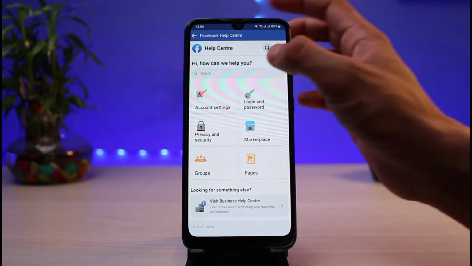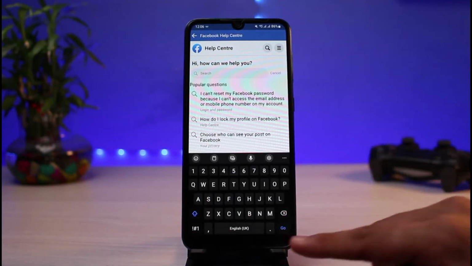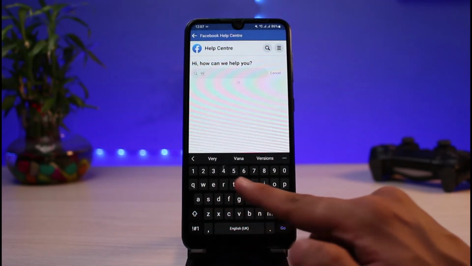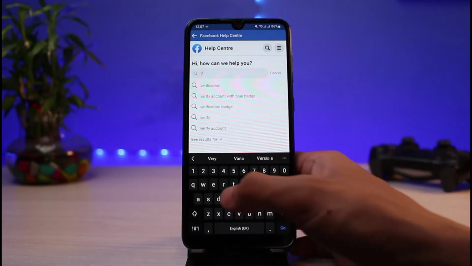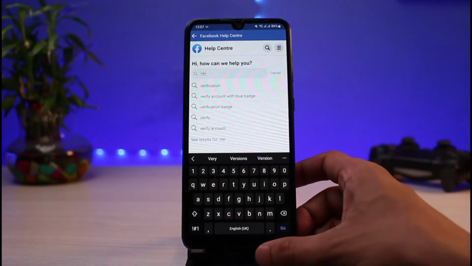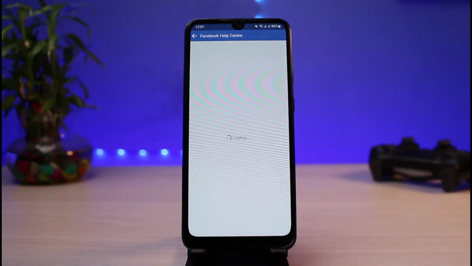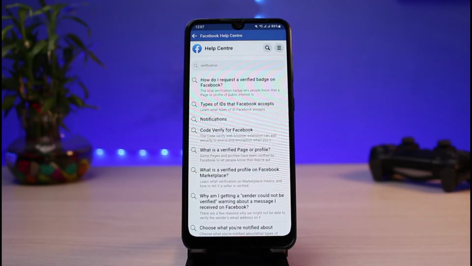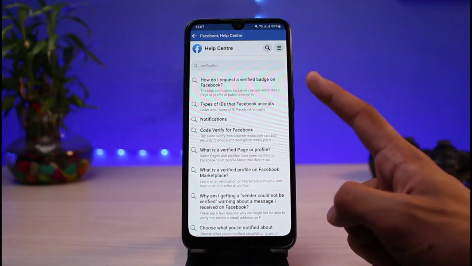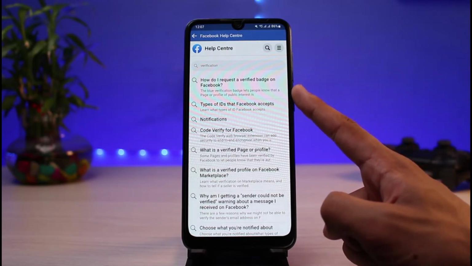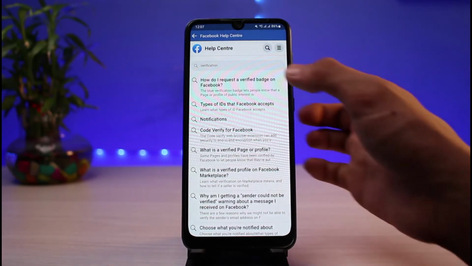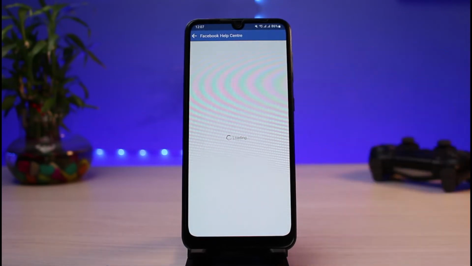What you could do is right over here in the search box, simply type in verification. Maybe you could type in any type of request such as the verification keyword or anything similar to that. So I will type in verification, and you will be able to see a list of results. You have to tap on the result which says how do I request a verified badge on Facebook. So go ahead and tap on this first option which you see.